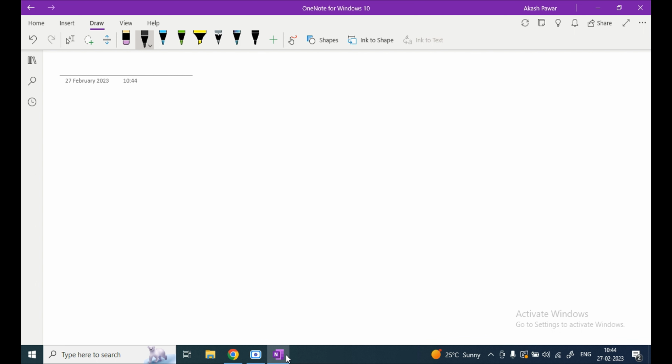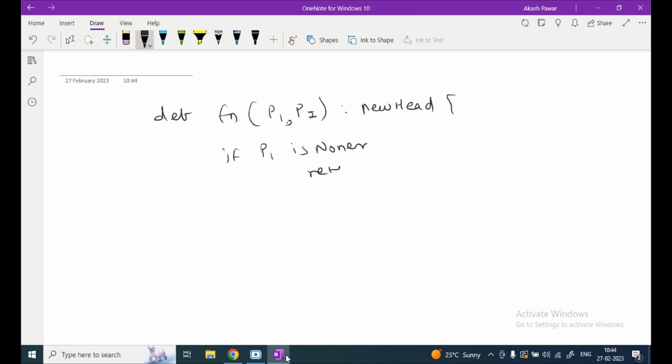And the pseudocode. So this is a function with p1 comma p2, and this is a new head. So if p1 is null, return p2. If p2 is null, return p1. These are the base cases.